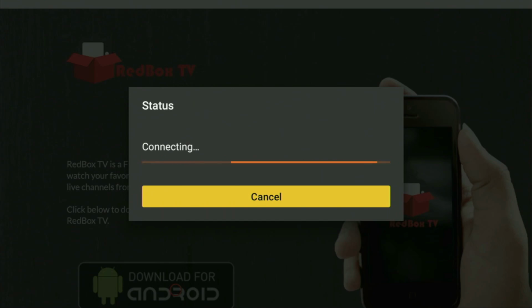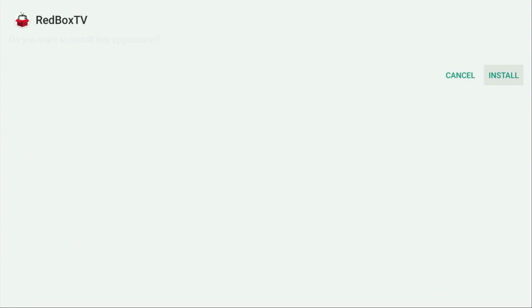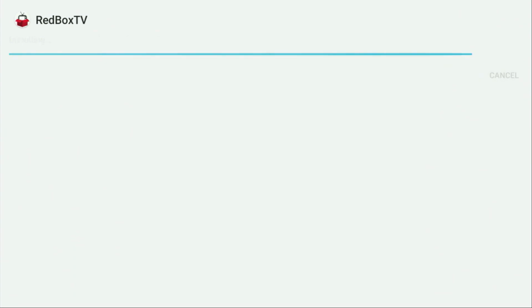Just like under a couple of seconds, but of course it all depends on the connection speed on your device. Since I got a pretty fast connection, it's not a problem. Then you just need to click on install, and now the first app will be installed on your FireStick. The app, by the way, is called Redbox TV.